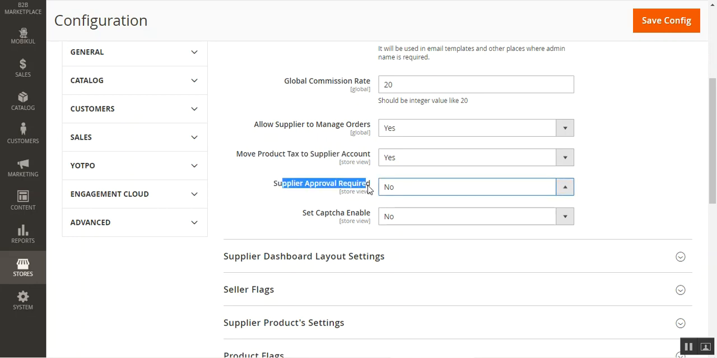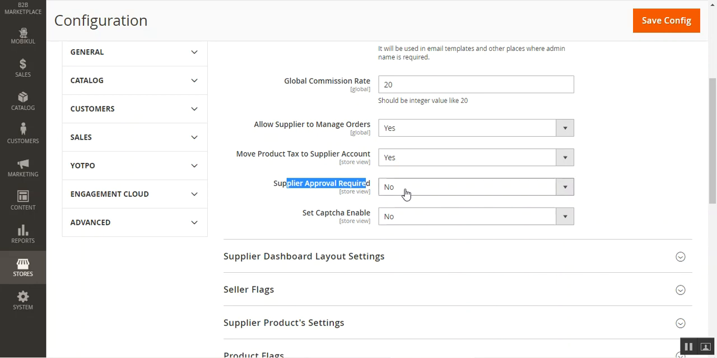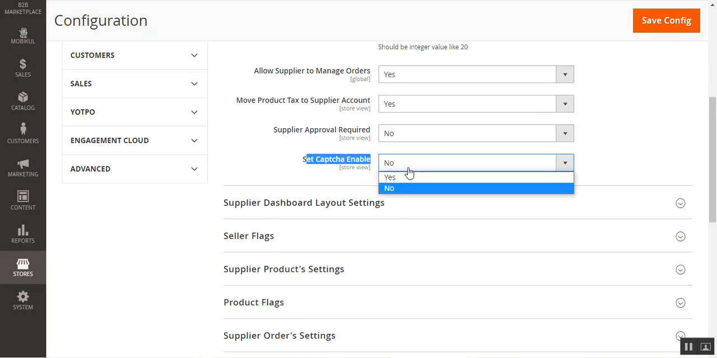Then we have the supplier approval required, whether you want to have this functionality wherein you'll be able to approve the supplier first, and then he'll be able to proceed further. So if you choose yes, then the supplier approval is required. So the admin needs to approve the supplier from the backend panel, and only then would he be enabled there. Otherwise, you can choose this option as no to automatically approve the sellers there. Then you have the set captcha enabled, so you can enable the captcha as well by choosing a yes option there.